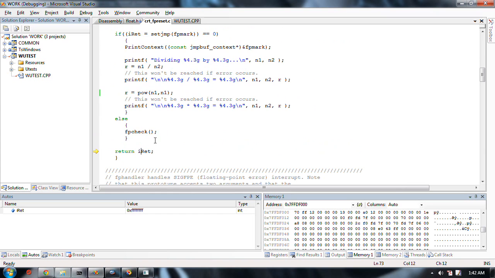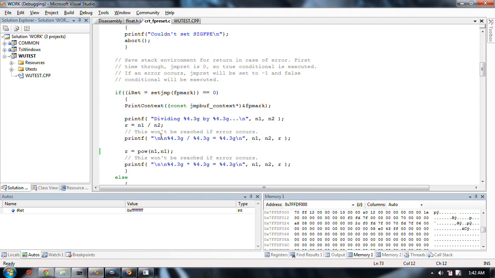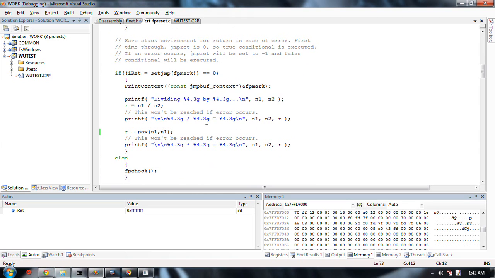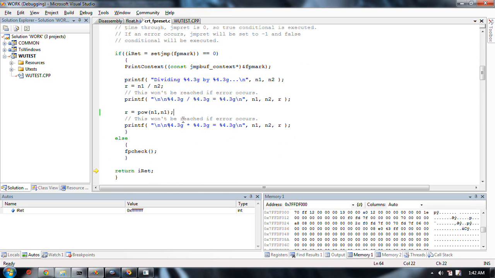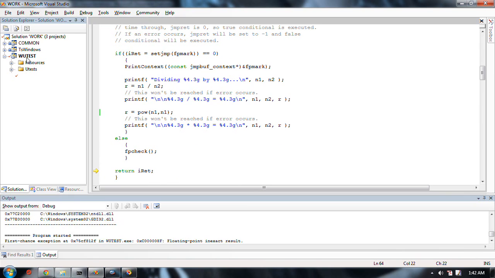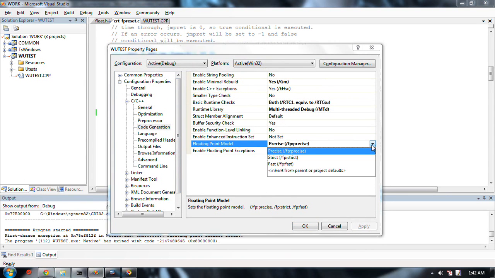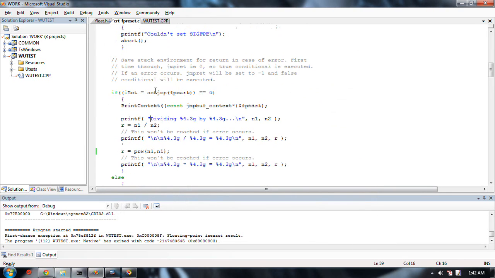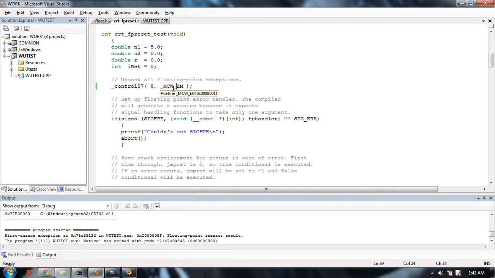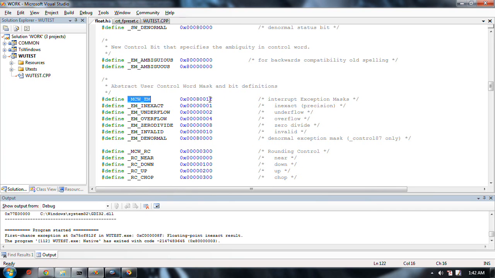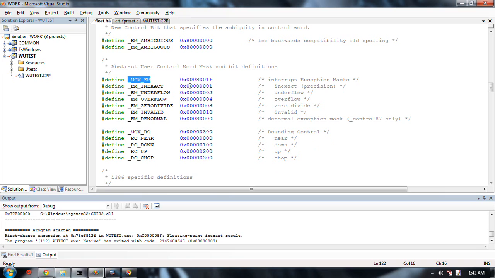So again, we certainly wouldn't want to be trapping that, right? You want 5 to the 5 to work, even if the answer is not precise. I tried changing the properties from precise to different things, like fast and so on. That didn't help. It's because we're asking it to generate an exception on an imprecise, an inexact exception.